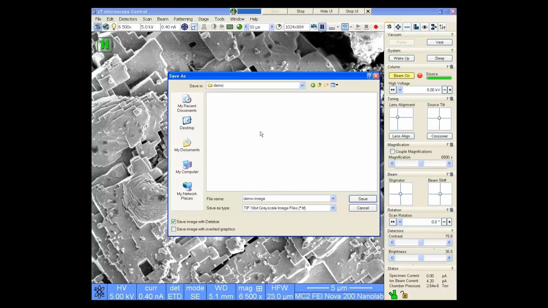So when you're saving your images, your file name goes here. This is your usual Windows file save window. You have two options in the bottom left. You can choose to save the data bar as part of the image or to turn it off. And you can choose to save an overlay graphic or don't save it. There are 5 different image formats that you can use to record an image. I strongly recommend you use one of the TIFF formats.